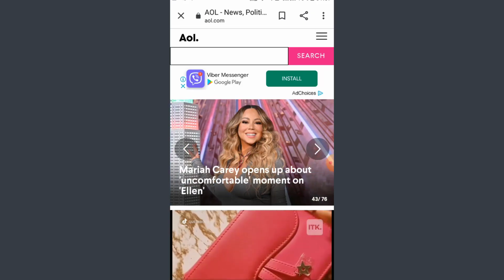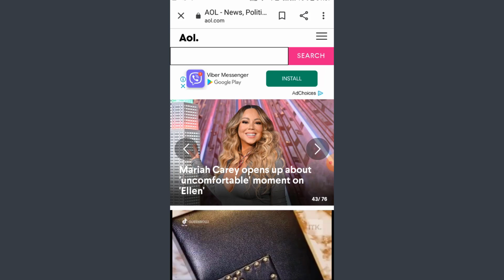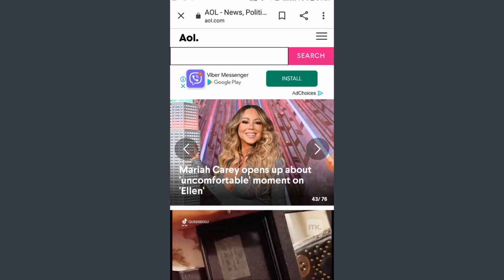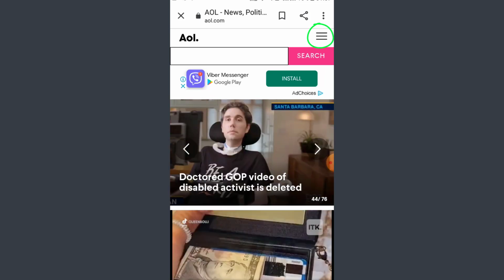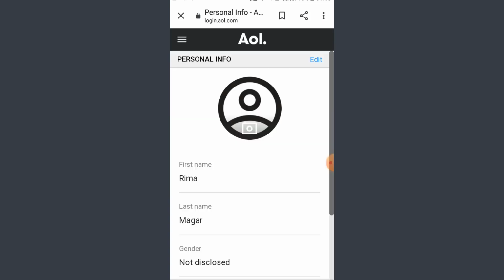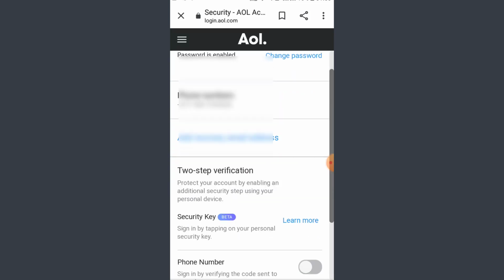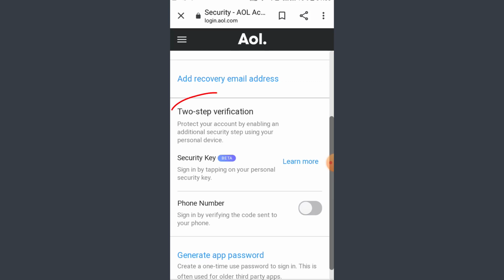So I have already logged into my account, and what I want you to do next is go ahead and tap on the three horizontal lines that you see on the top right corner and tap on your profile. Now go ahead and tap on the three horizontal lines that you see on the left corner here and tap on account security. Now scroll down and there you see the option of two-step verification.